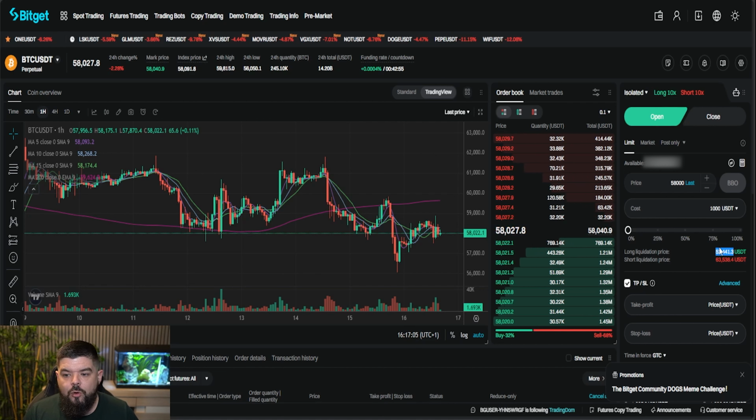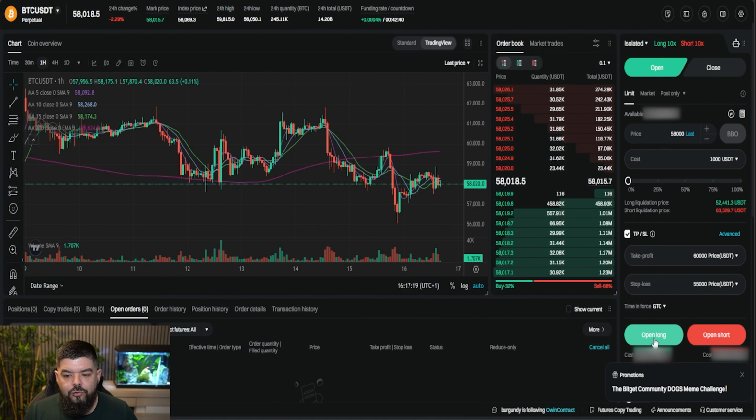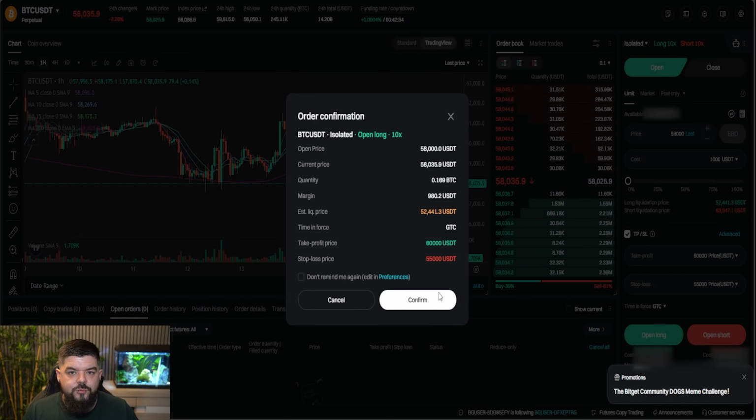As we know, the long would be liquidated at $52,000. So we want to protect our position. Let's just say we wanted to have our stop loss down at $55,000 and our take profit up there at $60,000. At this point, we would scroll down and look to open that long position. And this will then populate the risk reward ratios, etc. for the trade. Opening up at $58,000, the quantity of 1.69 Bitcoin. The margin would be $980.20 and the liquidation price displayed at $52,441. Take profit, $60,000. Stop loss at $55,000.